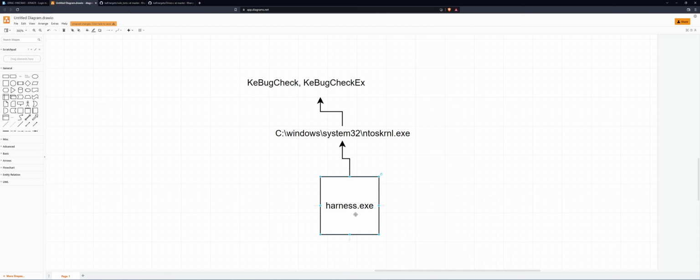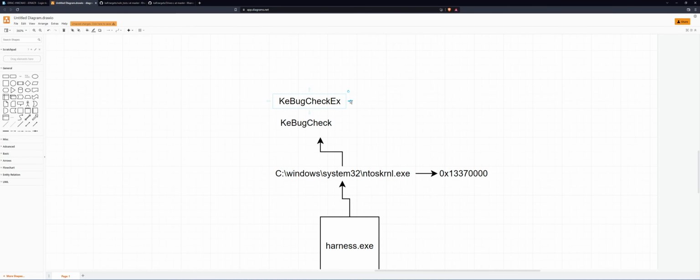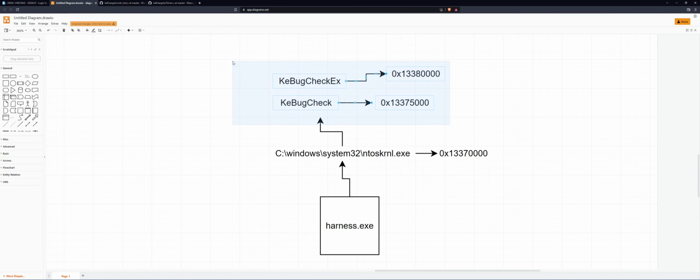Now when we load the NTOS kernel into our process space, this is going to be loaded at some address. Let's say it's loaded at 0x13370000. Now let's separate them: KeBugCheck and another one called KeBugCheckX. We say KeBugCheckX lives at address 0x13380000, and let's say KeBugCheck lives at 0x13375000. Because this is the base address for the NTOS kernel, the functions are going to live somewhere after that.